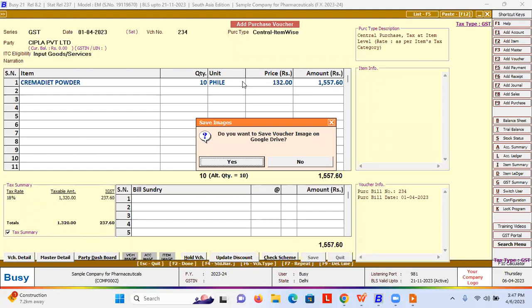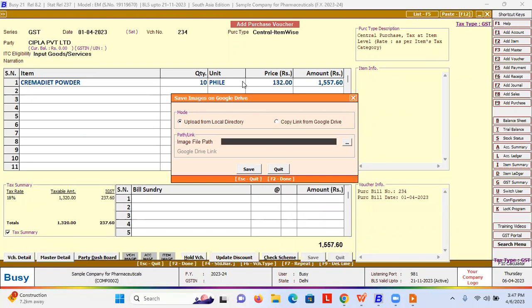After saving the purchase voucher in Busy, we have the voucher saving option. Sometimes the software or the data will be corrupted, or a system will be formatted, or a virus attack will take place. At that time there may be chances to lose the data. To overcome this type of problem, we have the Google Drive voucher saving facility in Busy. Directly, the voucher can be saved into the concerned person's Gmail account. So this is the important thing over here.